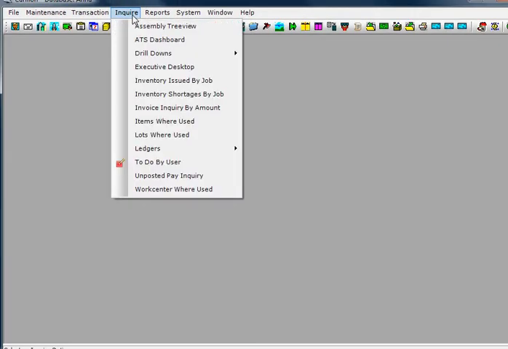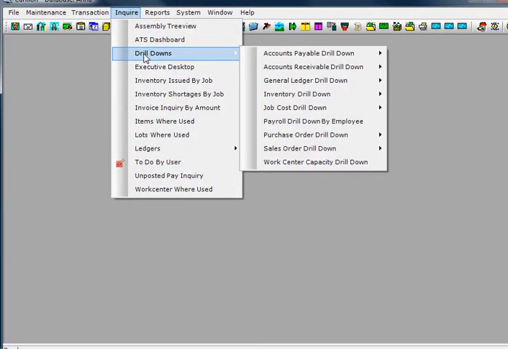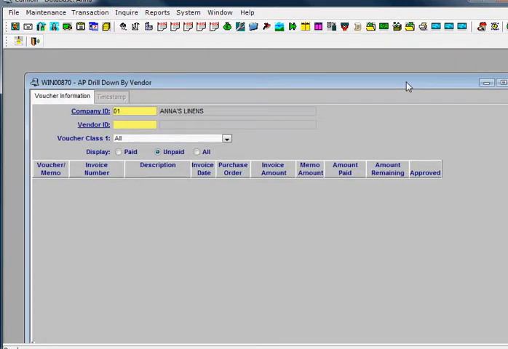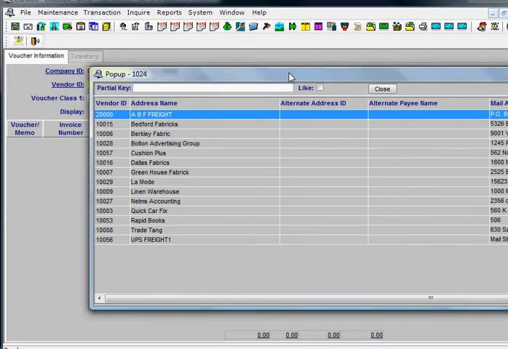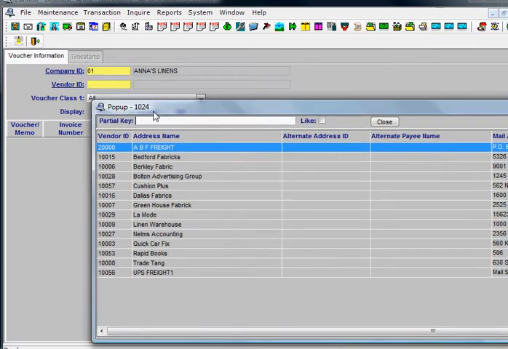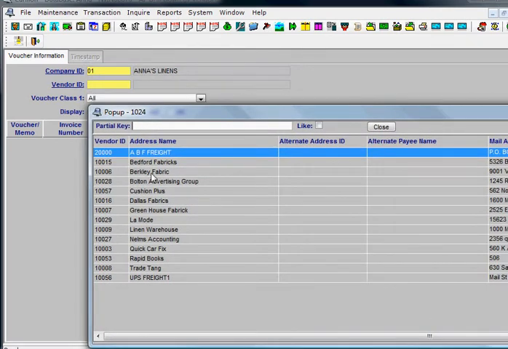So we'll go to Inquire, down to Drill Downs, Accounts Payable Drill Down. In here you have options to drill down by check, by invoice, or by vendor. I usually use by vendor, so let's choose that. And here I can either type in the vendor ID, or if I don't remember it from the top of my head, like I don't really right now, just double click on the yellow field to bring up a pop-up and choose your vendor.